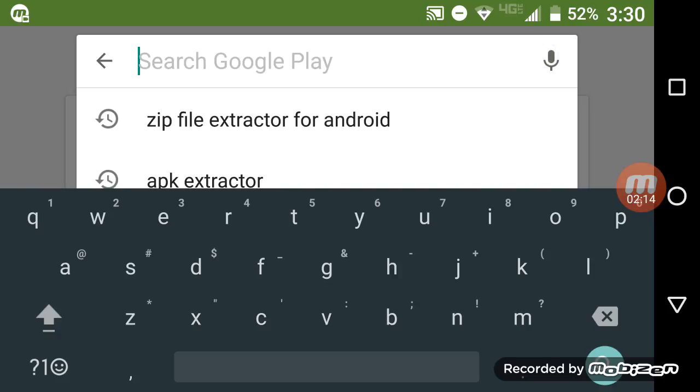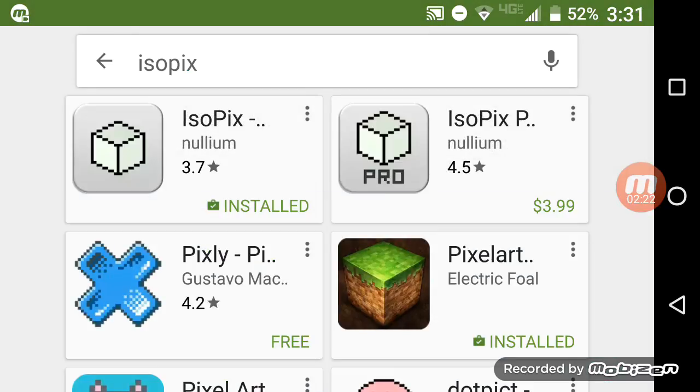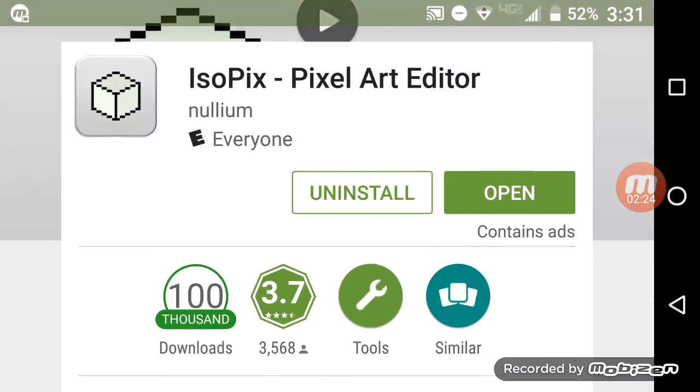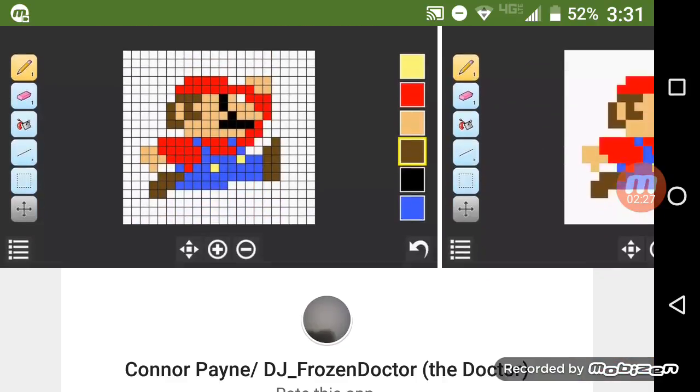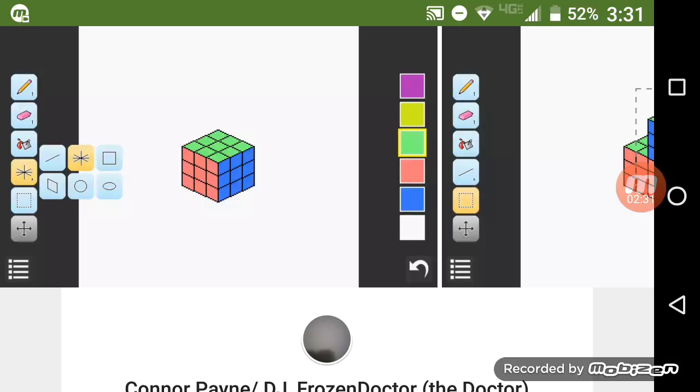Then what was that other application? Or was that all of them? Oh yes, ISO Pix. This right here, there's a pro version, but I don't use that because I don't have the money to buy it. So, see? Someone made a Rubik's Cube.